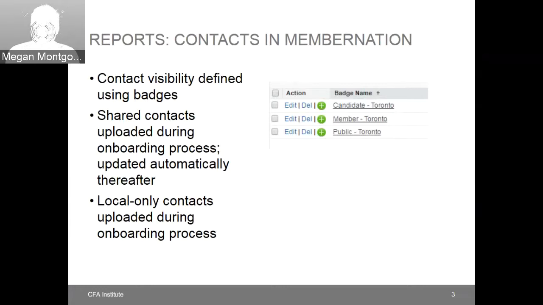Shared contacts, so again, those who are either members of the society already or they're candidates and they're in your general area, those individuals are going to be uploaded during the onboarding process, and they will have those badges applied as part of that onboarding process. Going forward, those records are going to be updated automatically. So not only with any contact updates that the individual might create to their phone number or email address, but also those badges will be updated automatically as well.